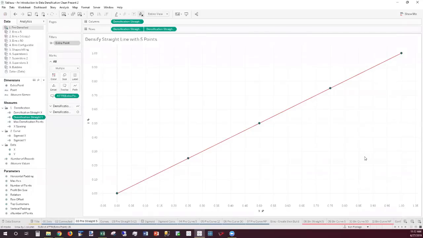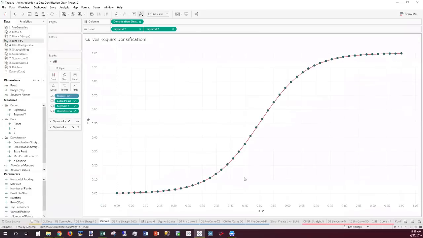Now, this is a totally pointless exercise because we don't need these extra points to connect with a straight line, right? But I just wanted to use it as a quick and easy to understand example of how we use data densification. Curves, of course, are a little more complicated, right? Tableau out of the box will allow you to connect points with a straight line. It will not allow you to connect points with any type of curve. So in order to draw the curve, we're going to have to figure out all these individual points and then connect them in this way.